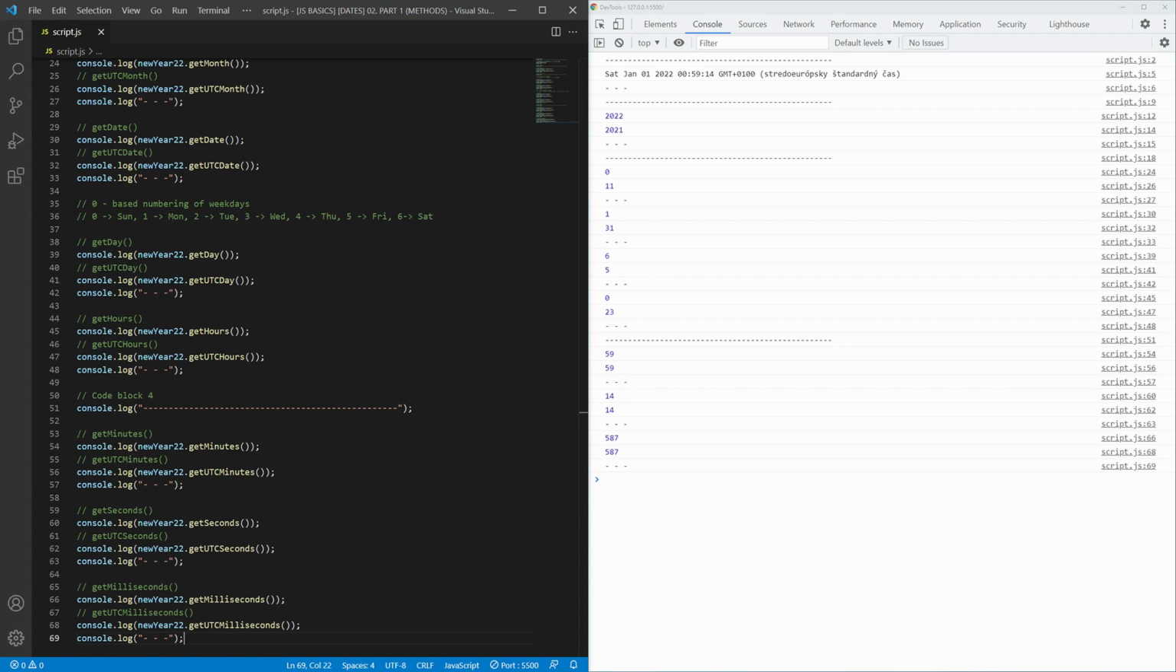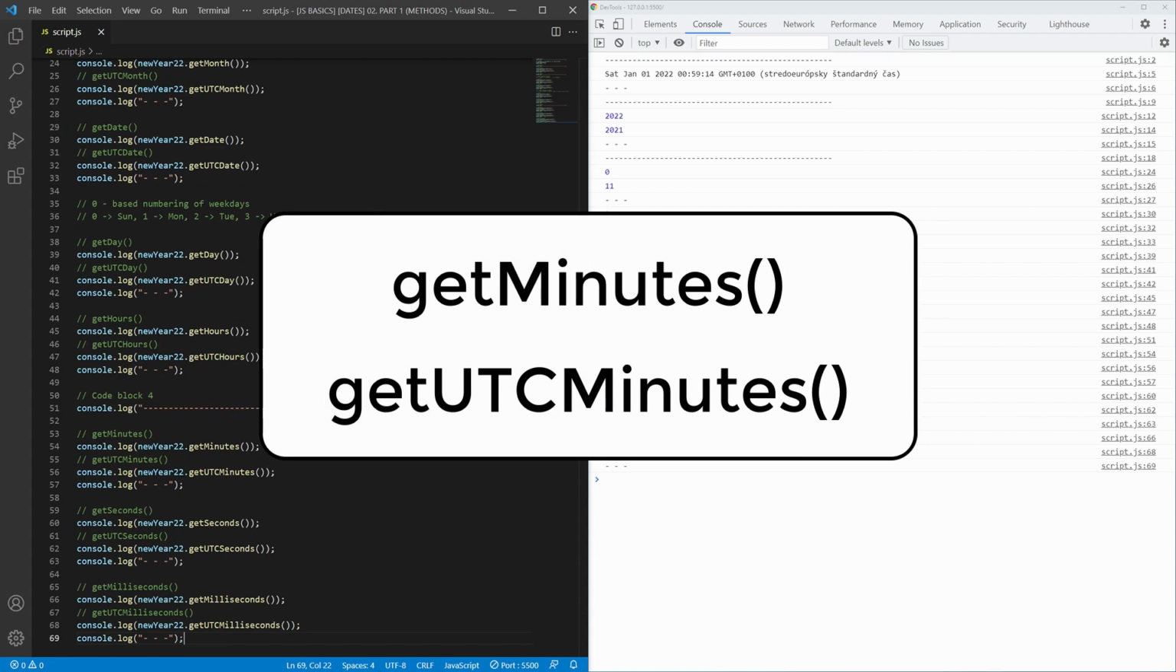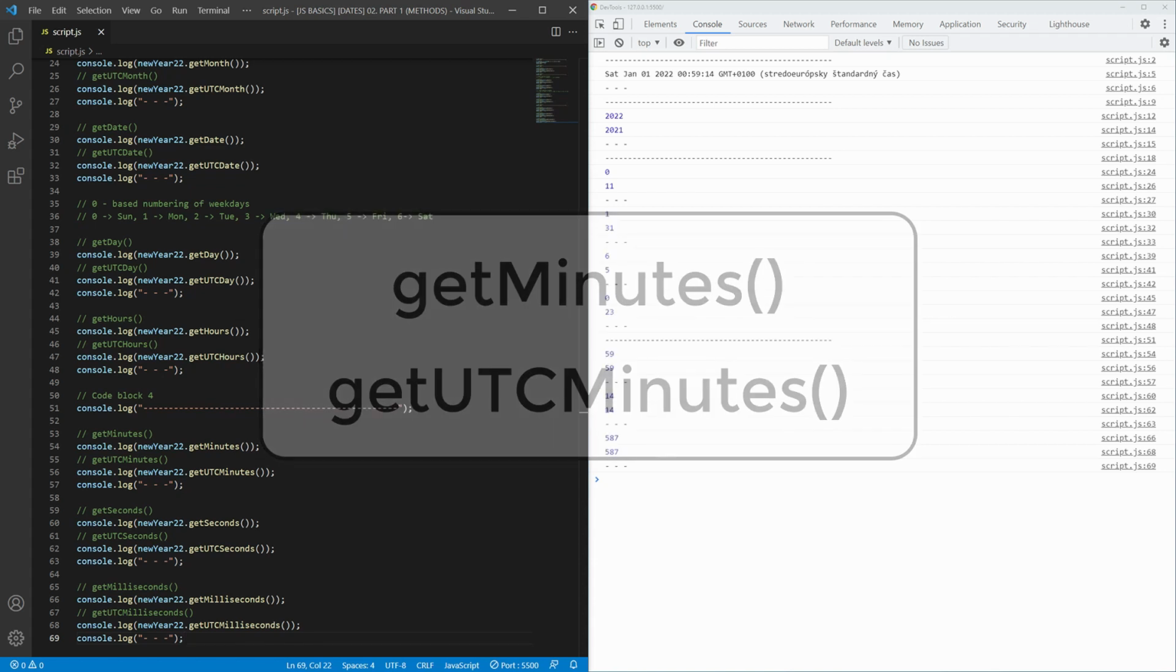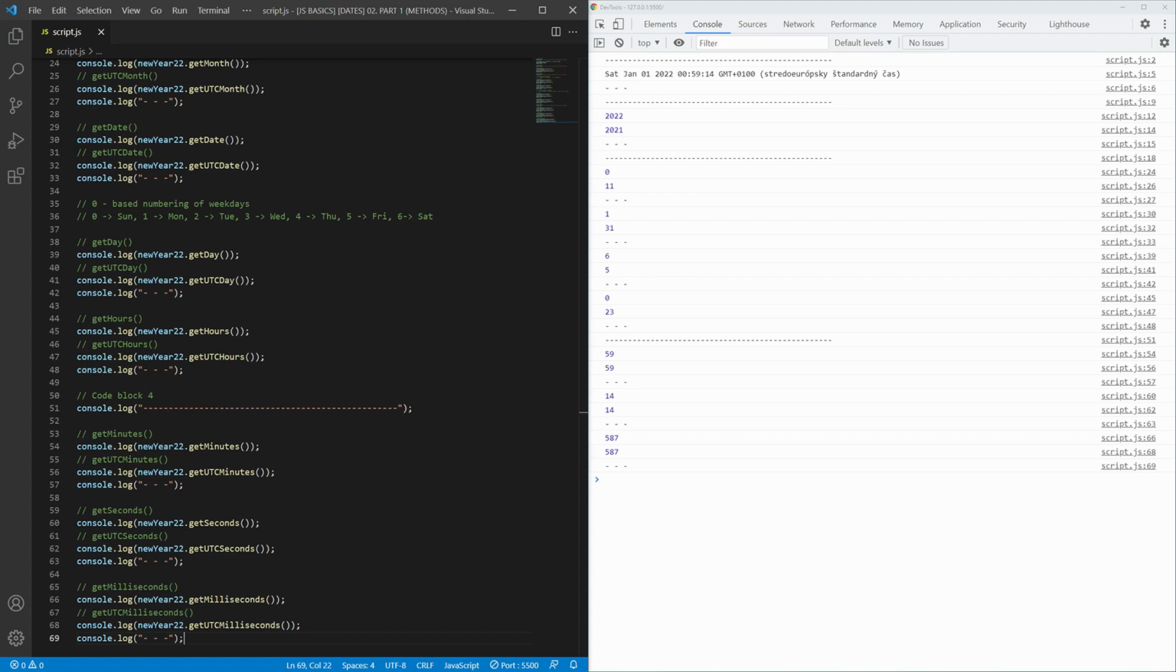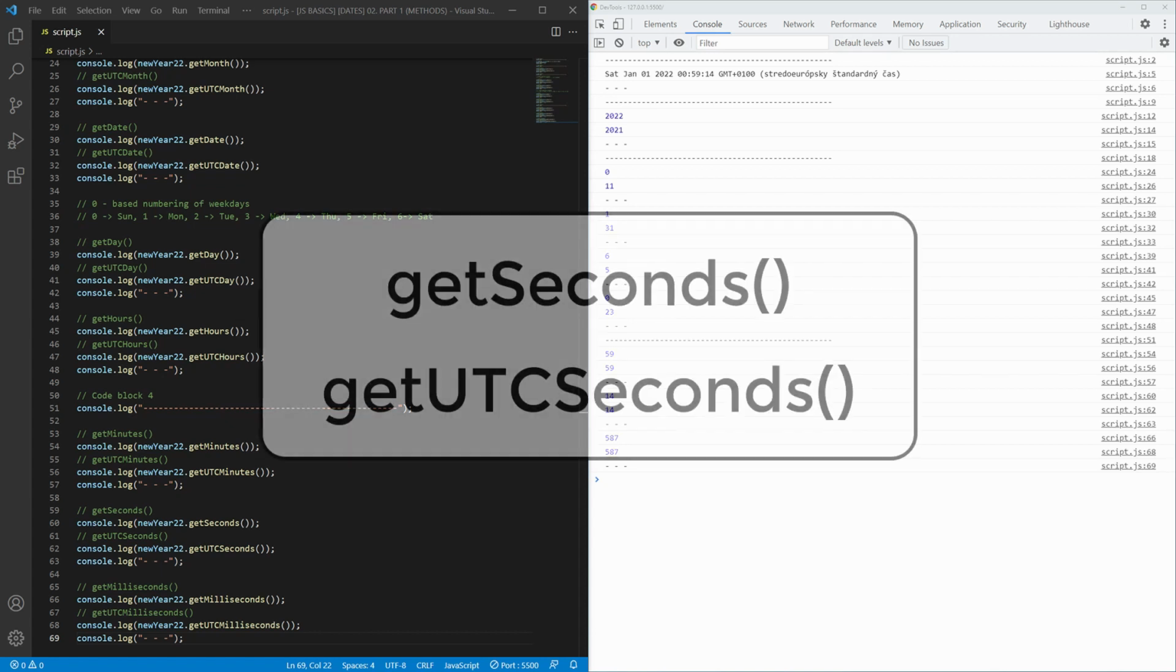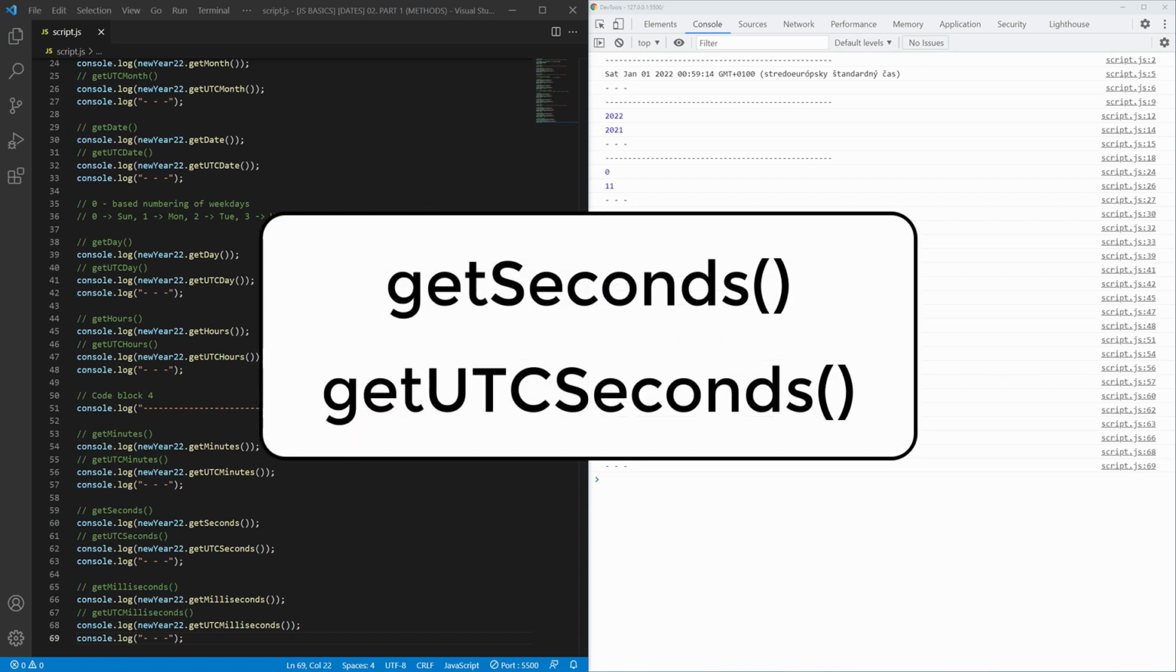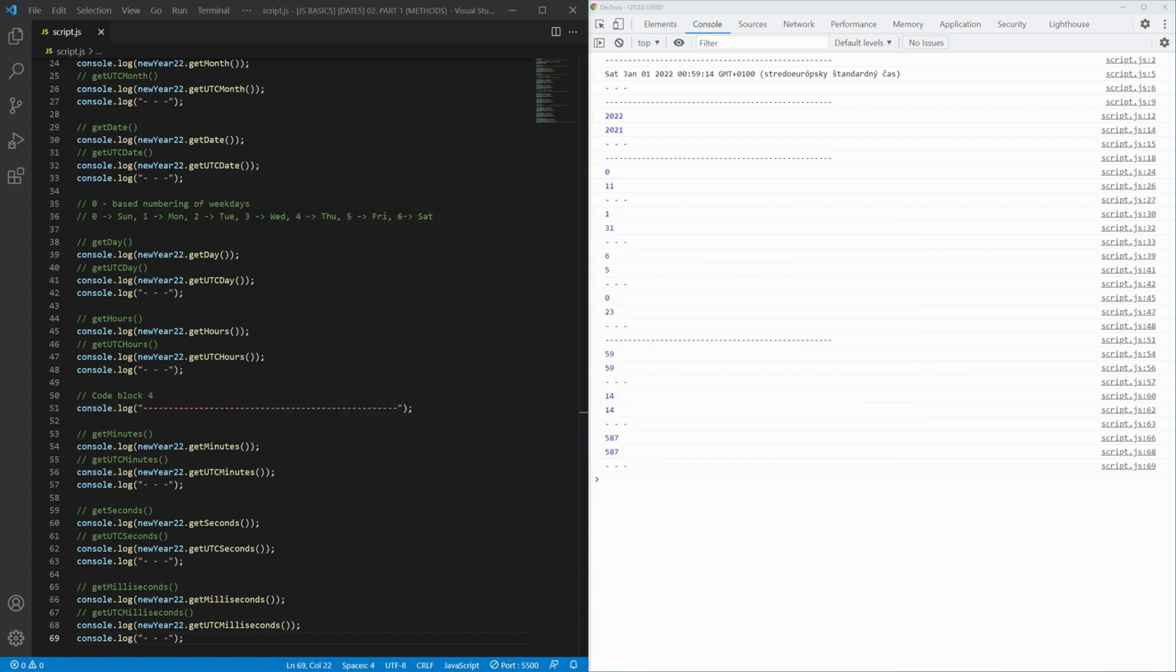So to keep it consistent as well, let's continue with the specification. getMinutes and getUTCMinutes return the minutes fraction of the given date object. Both methods return the same value of 14 in our example. Allowed values that this method can return are from 0 to 59. The same range of valid values applies to methods getSeconds and getUTCSeconds that return the seconds fraction of the given date object. Both methods return the value of 14 in our example.